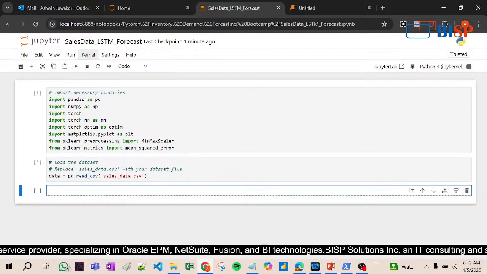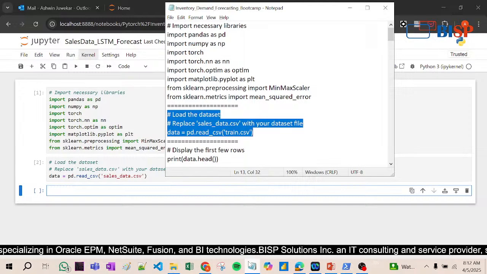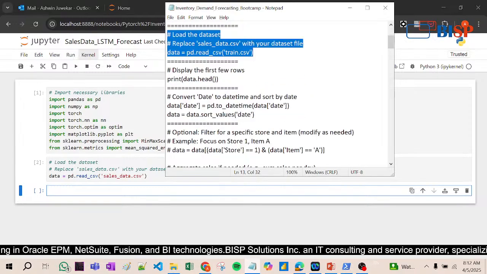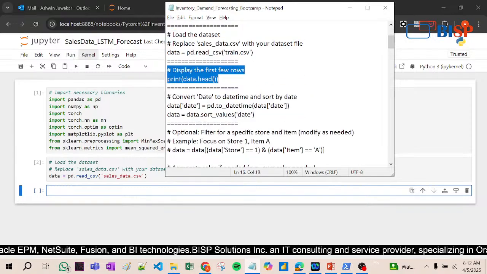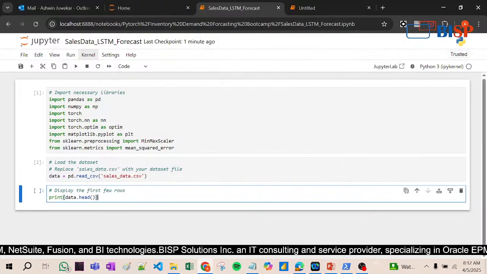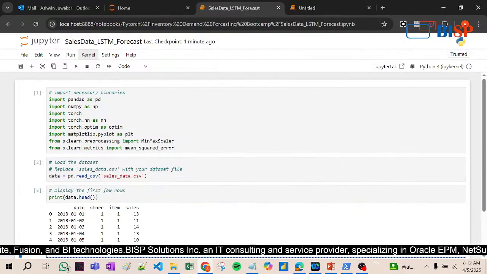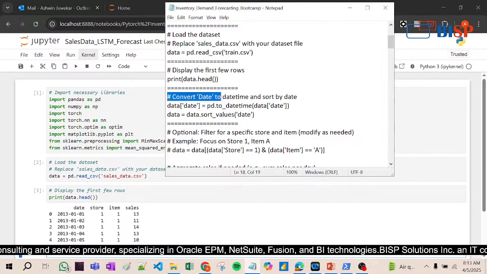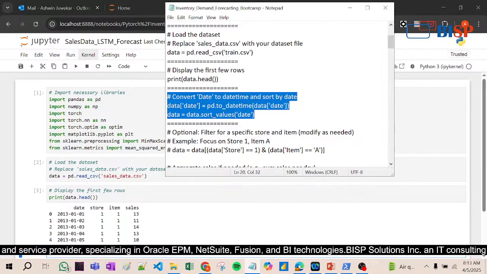Now I am hitting the enter button. Now this sales underscore data, it is read. Now it is in the format of a data frame, right? So if I keep data head, it means the top 5 rows of information. Data tail means the last 5 rows from the end. Okay, now see here. Now convert the data to datetime and sort by date.